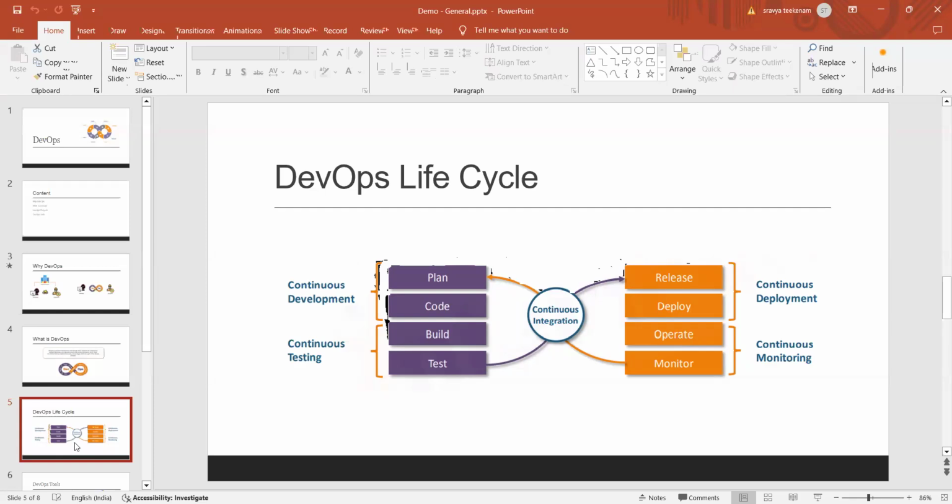If customers find any issues as part of the maintenance support, the builder is going to either replace that product or give the required support. That is part of the operation and monitor. As I said, not only limited to one segment, we are using the product life cycle almost everywhere. So when we talk about the DevOps life cycle, we have continuous development, continuous testing, continuous deployment, and continuous monitoring. These are the stages we see.